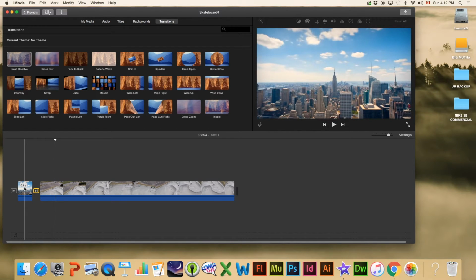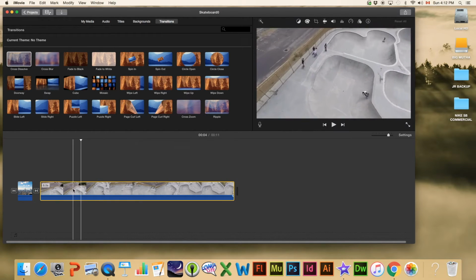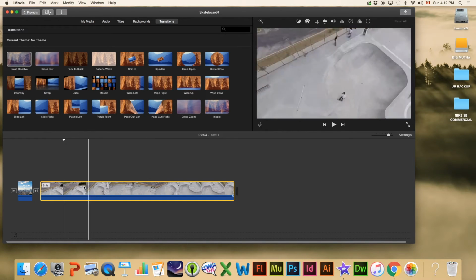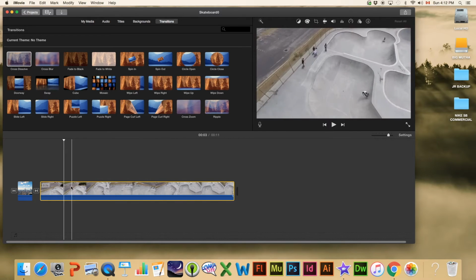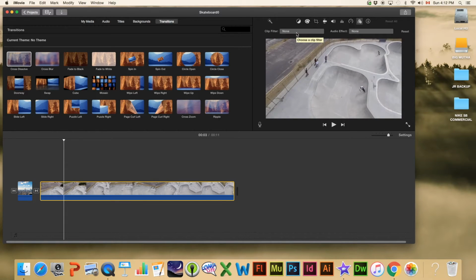All right, we're going to add an effect to this clip just to show you how to do it. So I have clicked the clip, I've selected it, it's surrounded in yellow, it tells me it's selected. And I'm going to go up to here where I can do different effects and different adjustments to the clip itself. And I'm going to click this one with the 3 circles, clip filter. And it splits into 2 windows. There's the clip filter and there's an audio effect. So we can affect either the sound of the clip or the clip itself.